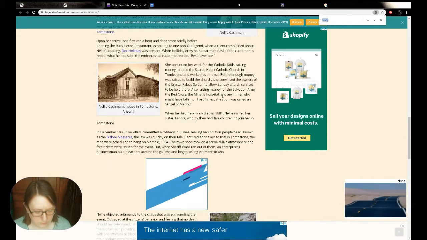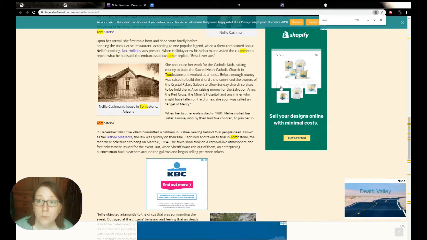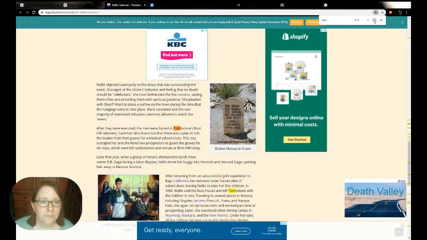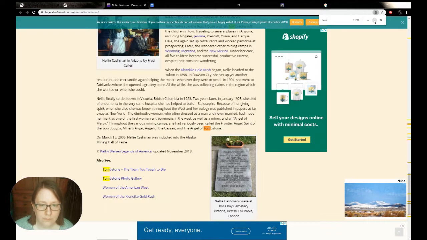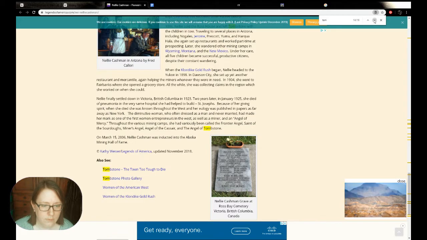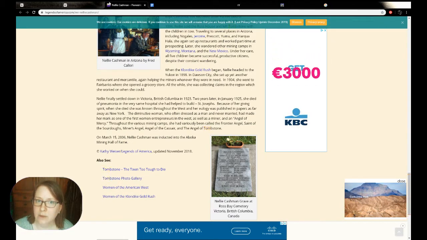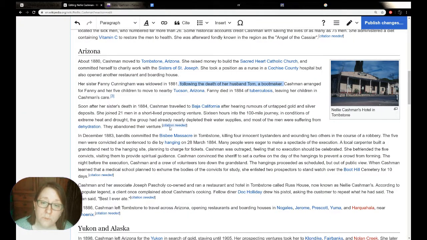We search for Tom. Does he come up? Yeah, Doomstone. But it doesn't look like we get a Tom. So we have two options here. I can add a citation needed, or I can just remove the bit of information.